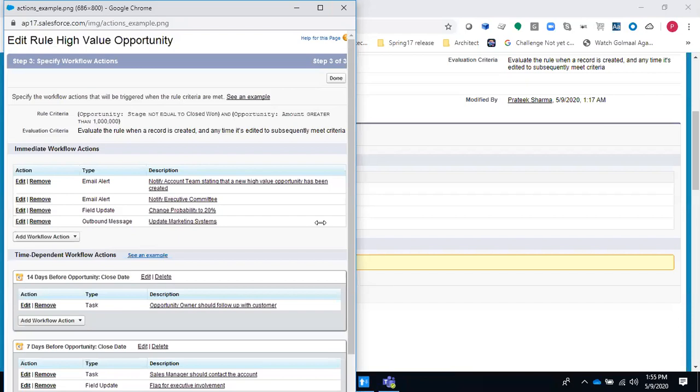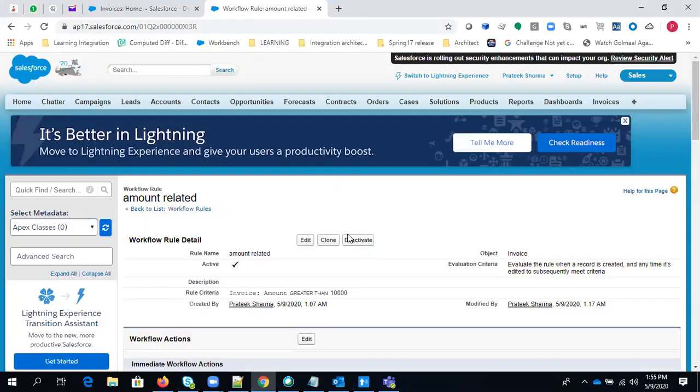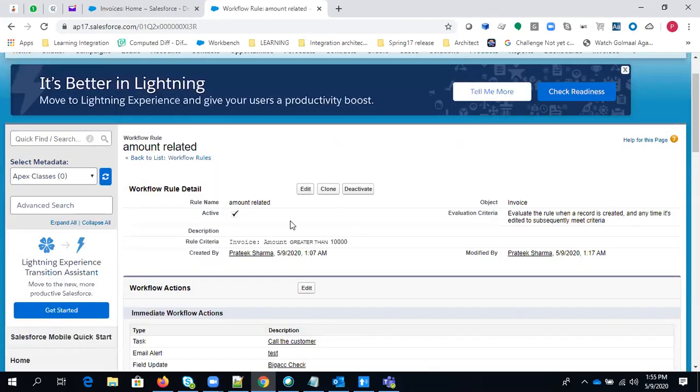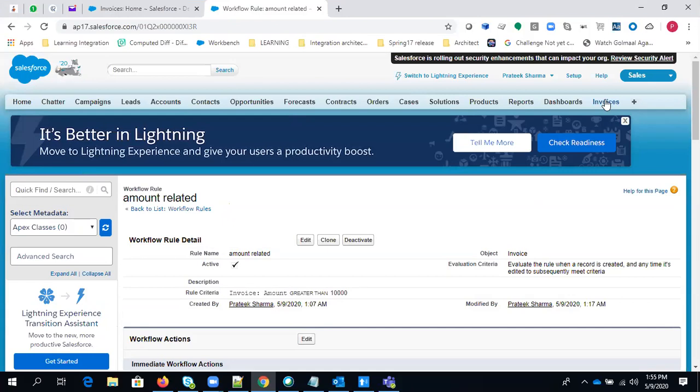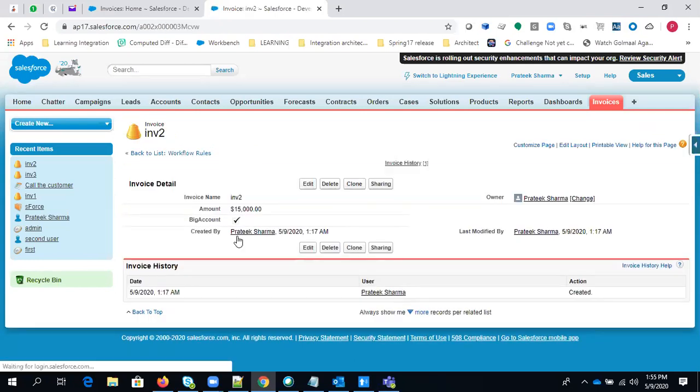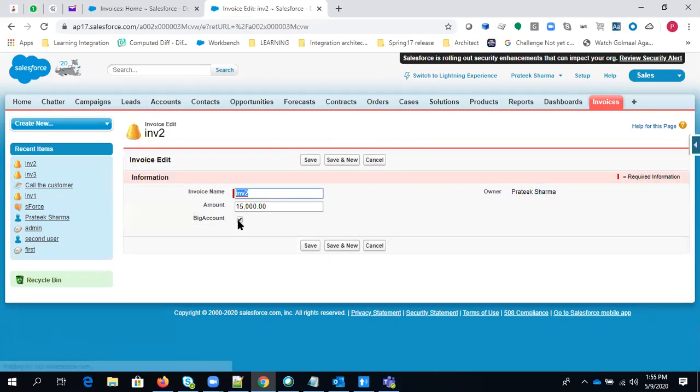Before going to time dependent workflow, one more thing I want to show you guys. Let's say I'm editing this record, the invoice record. The third option we have discussed is every time a record is created and every time it's edited to meet subsequent criteria. So in the invoice 2 object, invoice 2 record, the criteria was amount greater than 15,000. So let me just edit this record, and I'm just unchecking this.